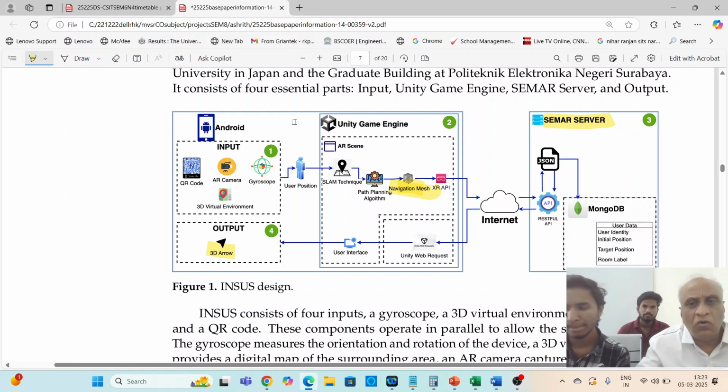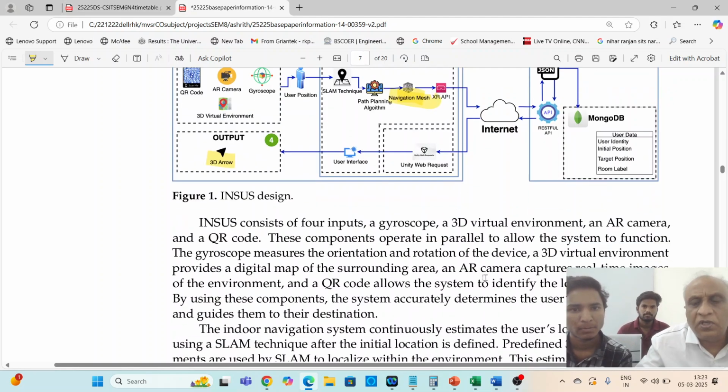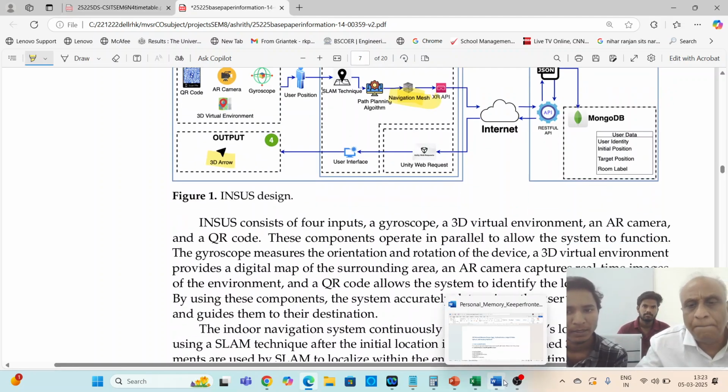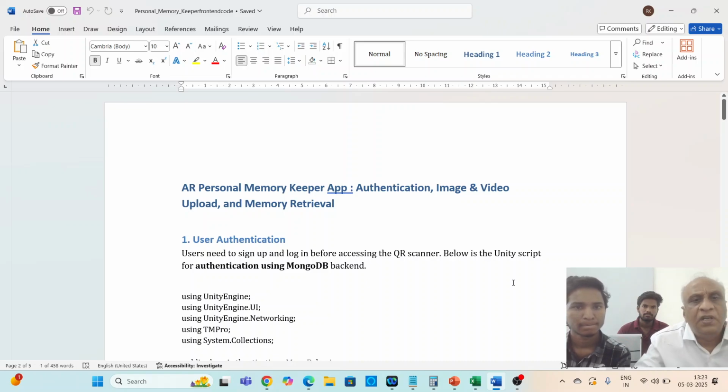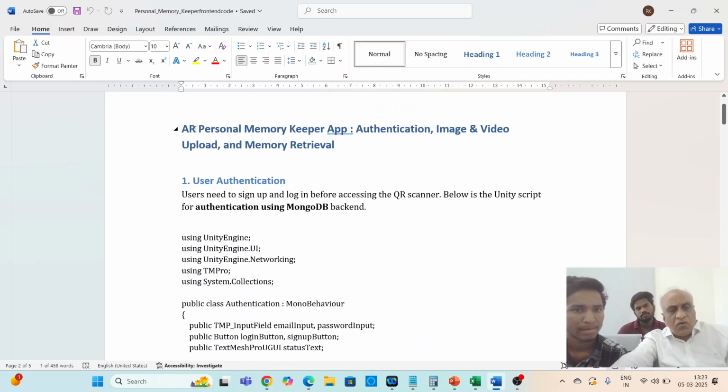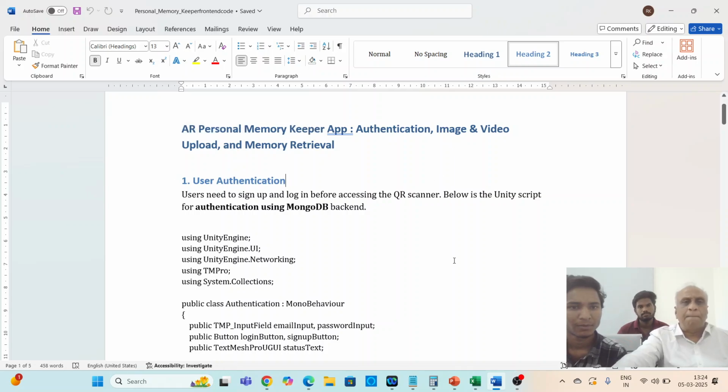Okay, very good. So now I think you're going to speak about the code for the front end, right? Yes. You can start. But again, my question is, you have named your project title as Personal Memory Keeper. What is the motivation behind that, Avinash?